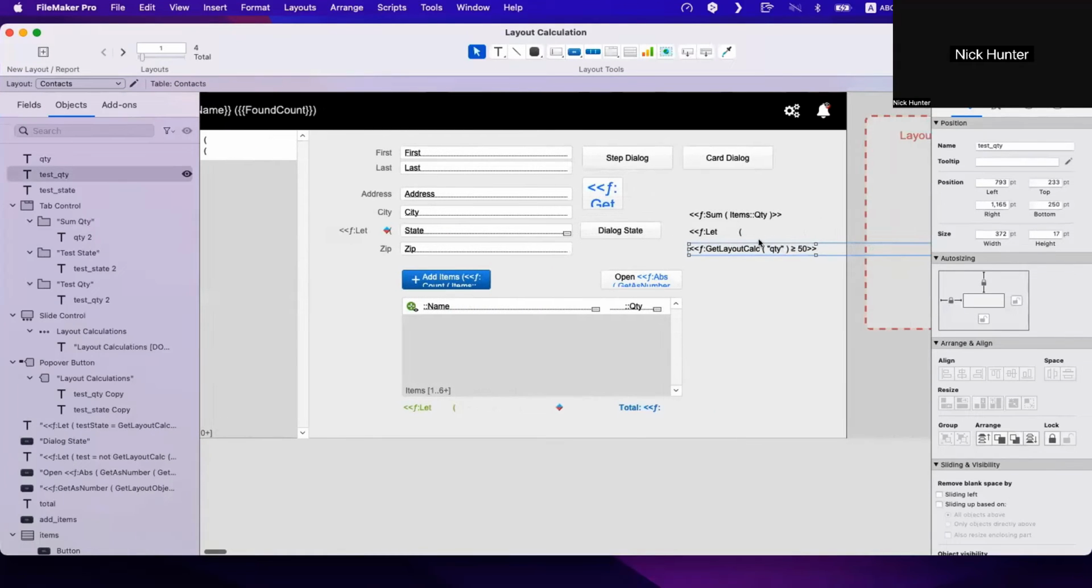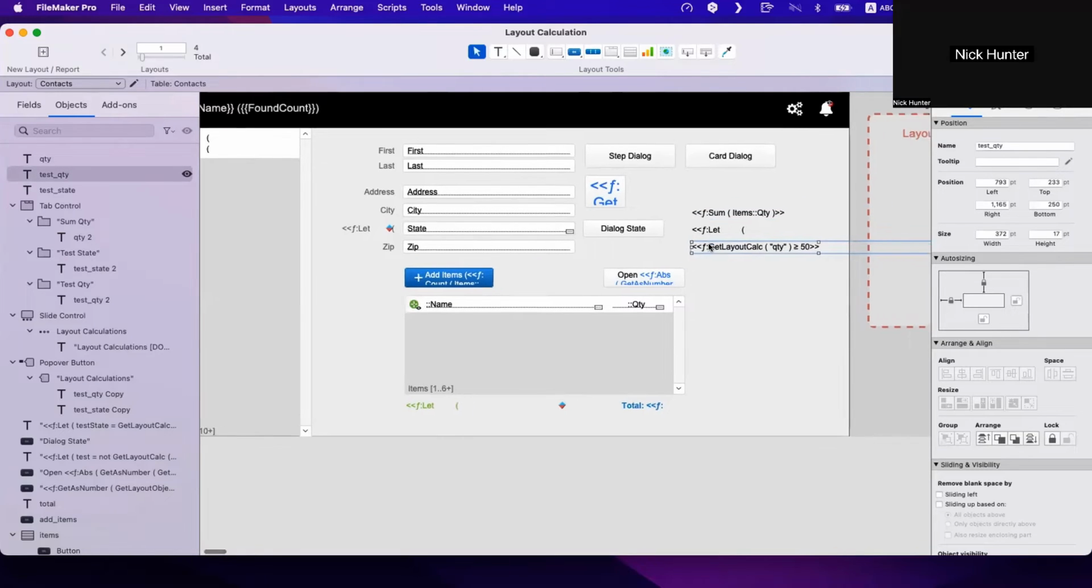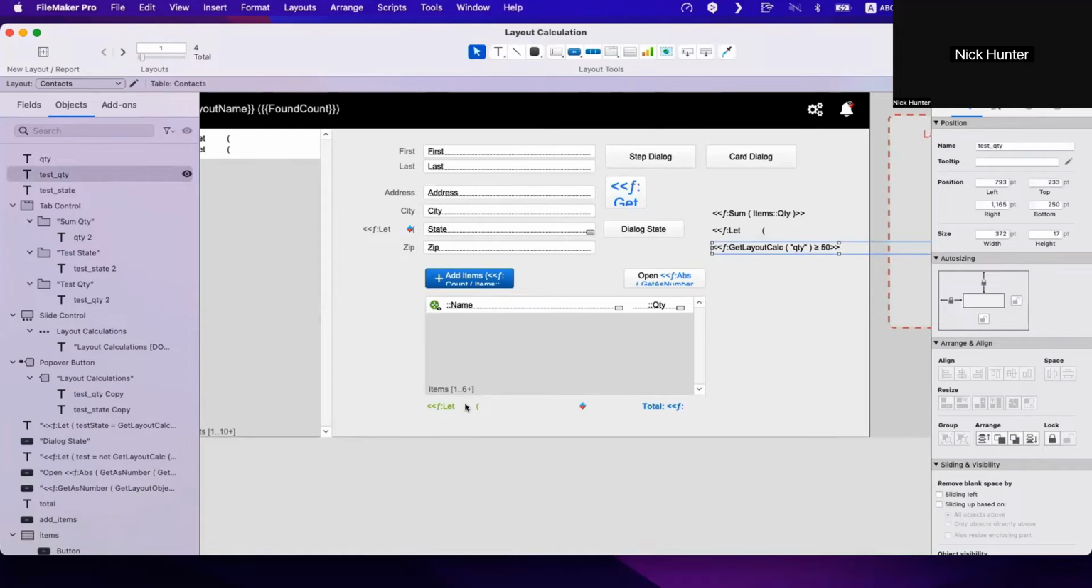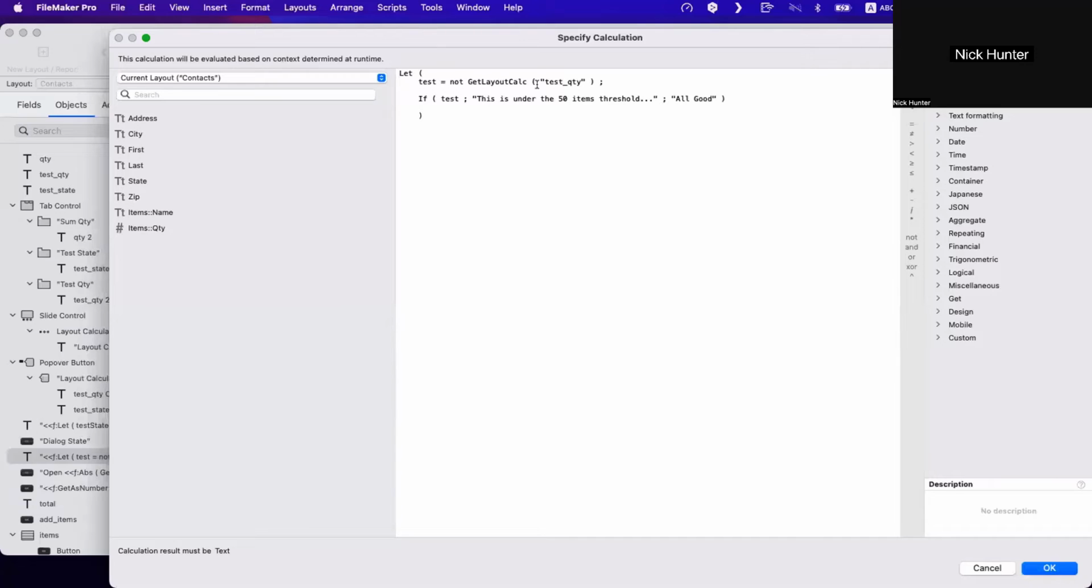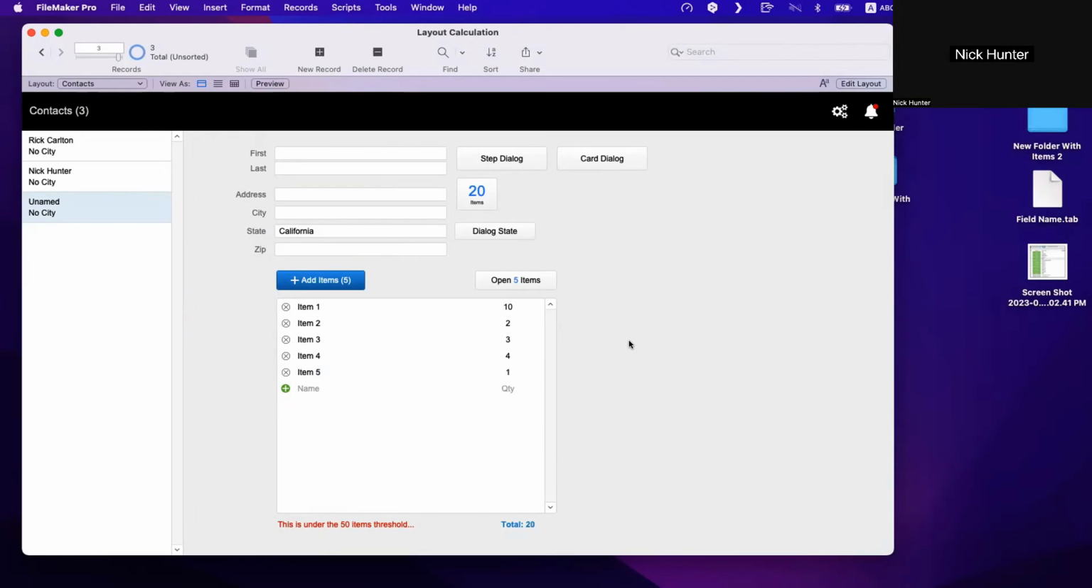So this calc is calling the result of this one. Then I don't have to calculate multiple times. So now I can call this one on many other things, right? For example, if the test quantity is not good, if it's not superior to 50, I say this is under the threshold. So I have a calculation that called that one, right? The goal here is to explain to you that you can call the calculation.